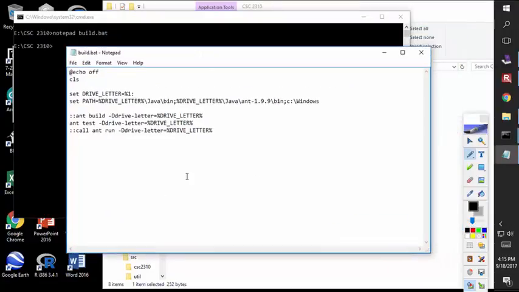So what happens in the batch file is pretty closely related to what's going on in the XML file. So what I'm doing in there, you can see I've got a couple of lines commented out, so they're not going to be executed. So let's focus on this build one here.